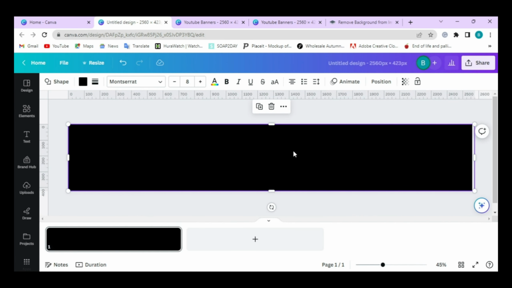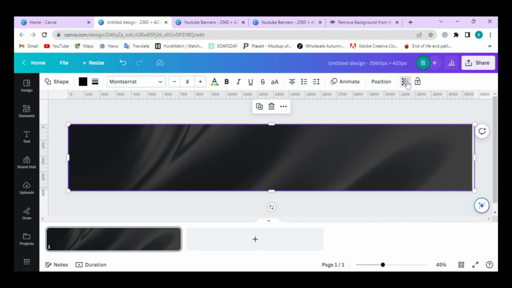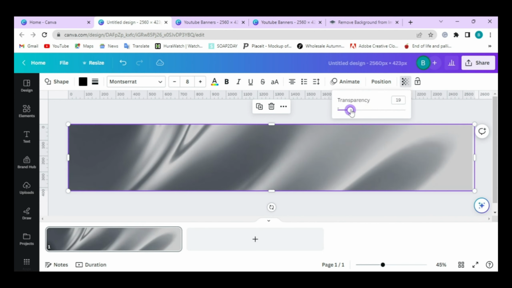Now we're going to select the square and go to transparency and we're going to turn this down to about 19 or whichever is pleasing to you. I'm going to put this at a 19.